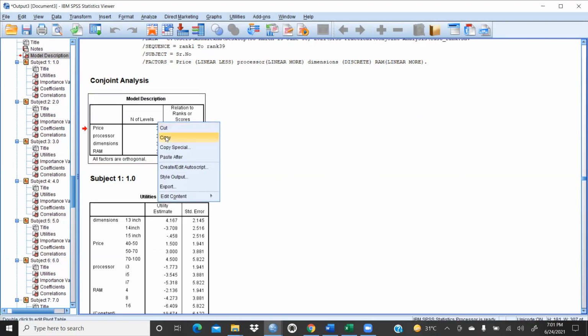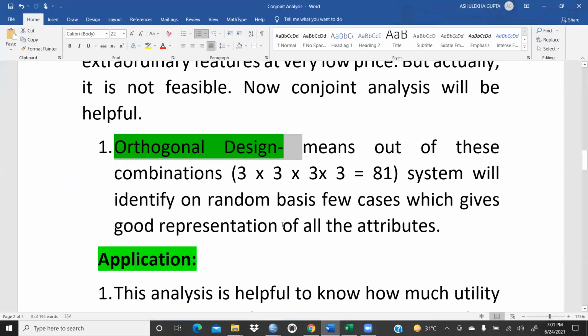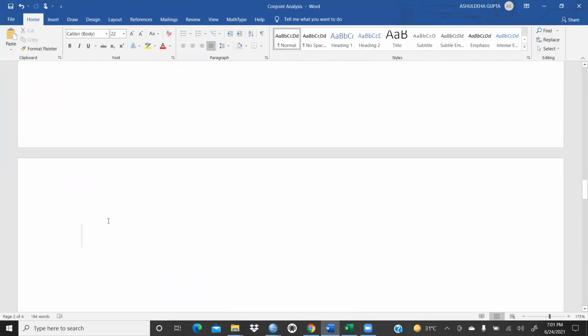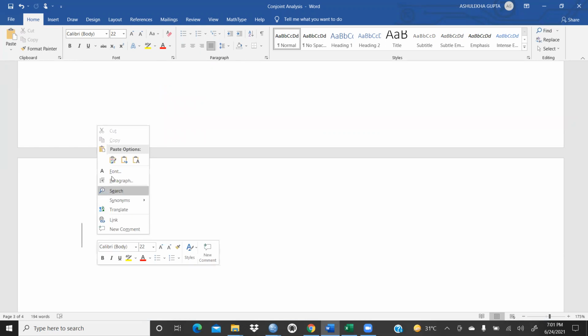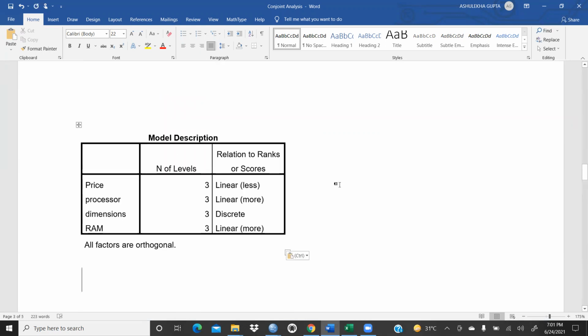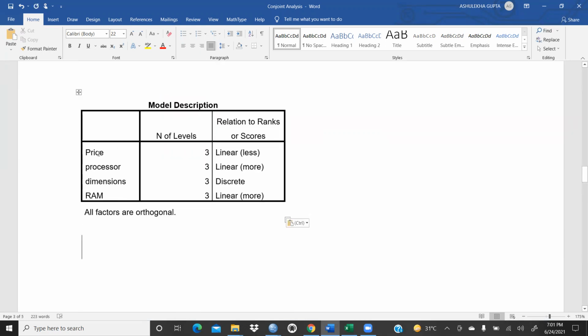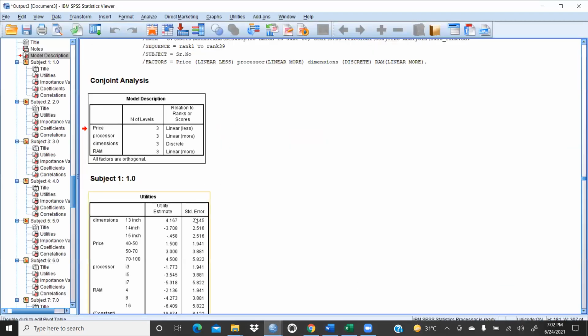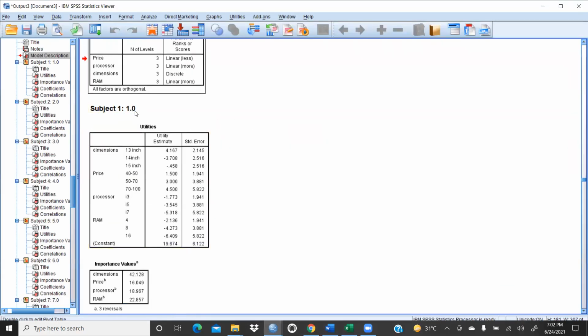So simply what you have to do, you can paste it here in your output file. In your output file, you can paste this, and you could see here, right? I mean, model description, all these three things we have already defined. Then further we will go to our output file. Then the next one is subject.